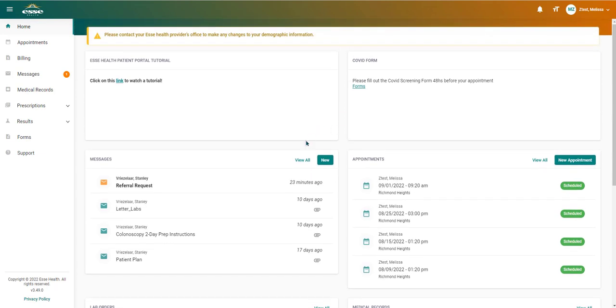From these cards, you have the ability to view all of your messages, or I could select a new message to compose a message to my provider. Same with appointments, I can view all my appointments, or I can select a new appointment request. We're going to go through these items in just a moment.